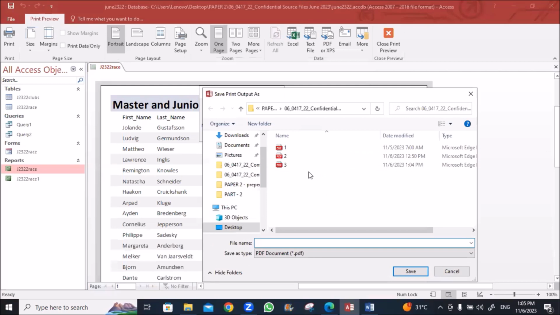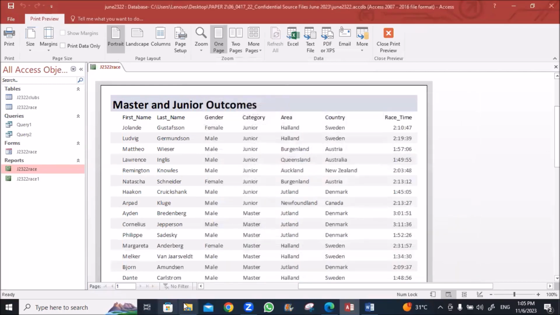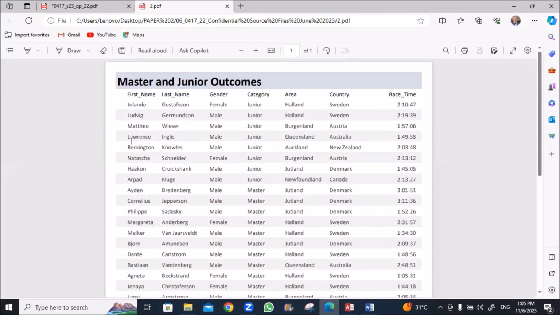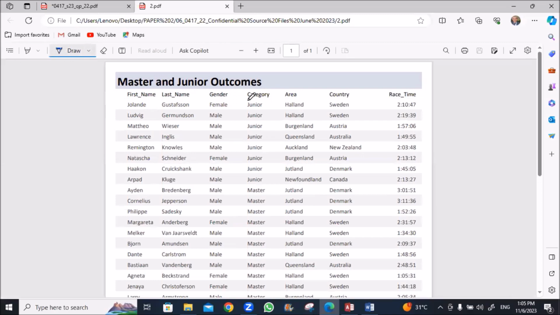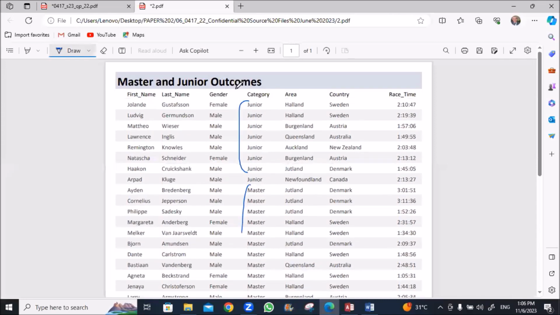In your exam, you'll print to the printer, replace the report 2. Now, when we open 2, categories are sorted from junior, then master, and that's it. Okay.